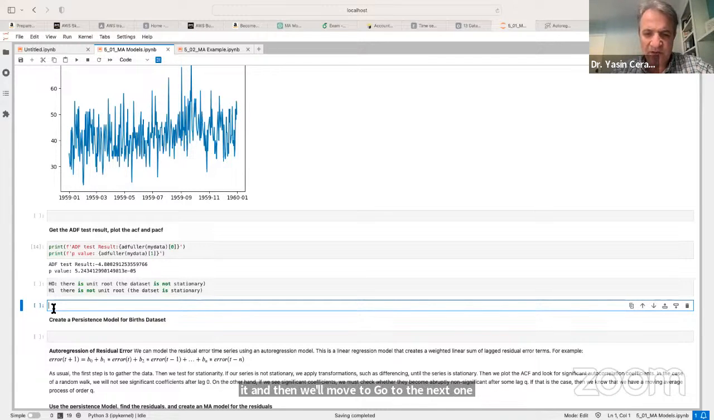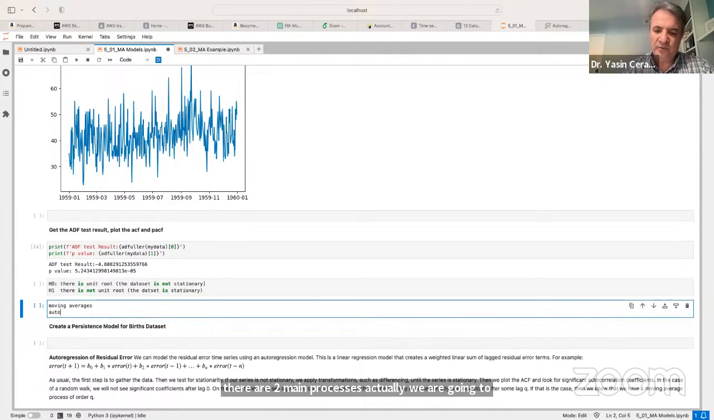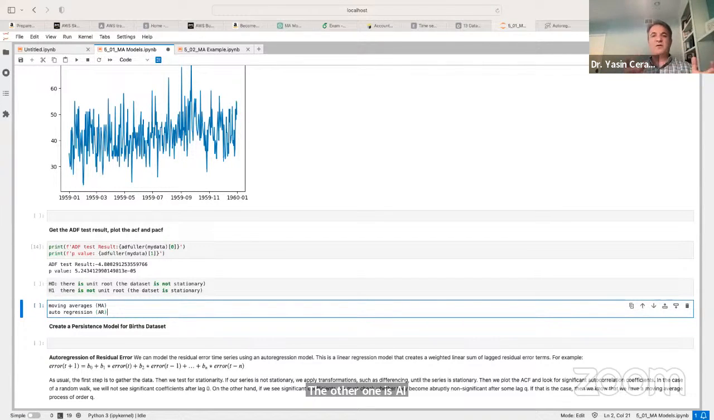When we are talking about time series data sets, there are two main processes we are going to talk about: moving averages and autoregression. These are the two things. One is MA, the other one is AR. When we put these together, it's going to be ARMA, and then when we insert the I for integrate in the middle, it's going to be ARIMA.